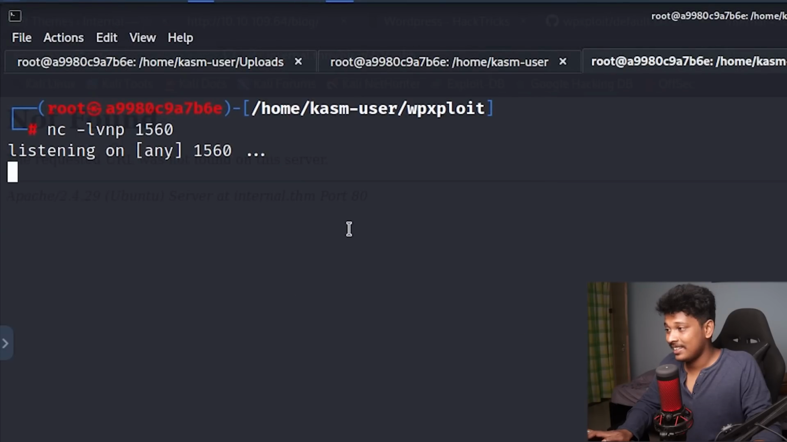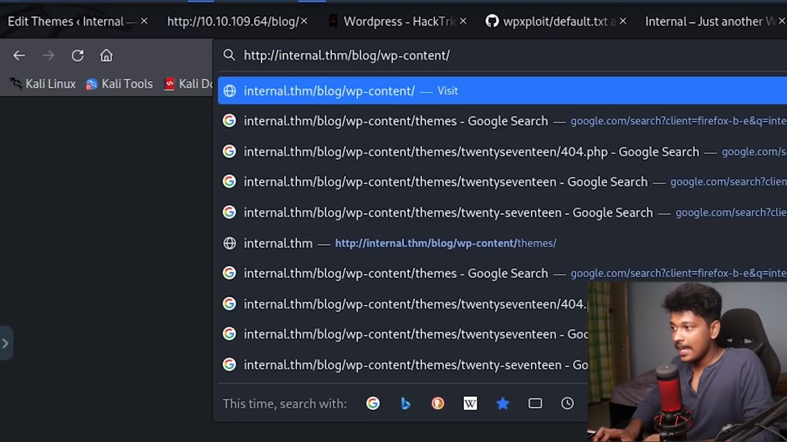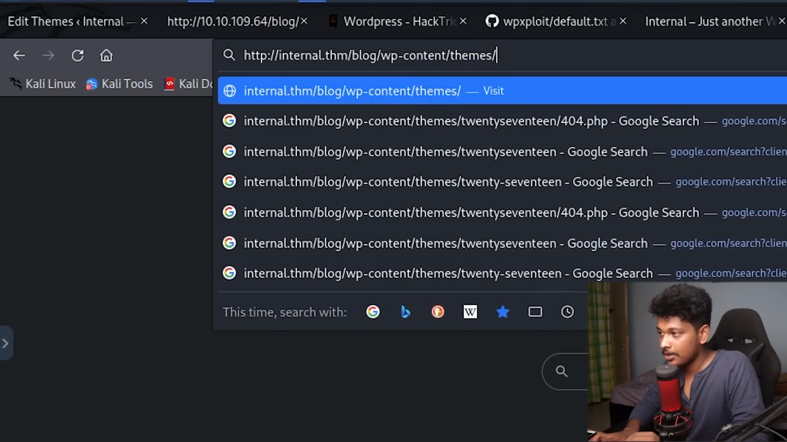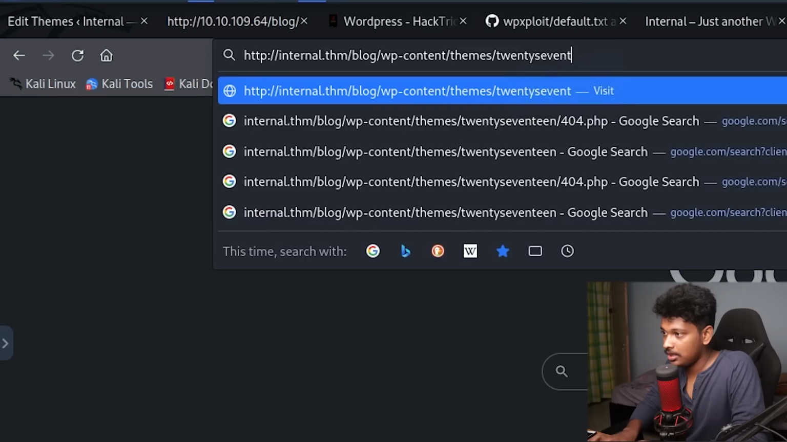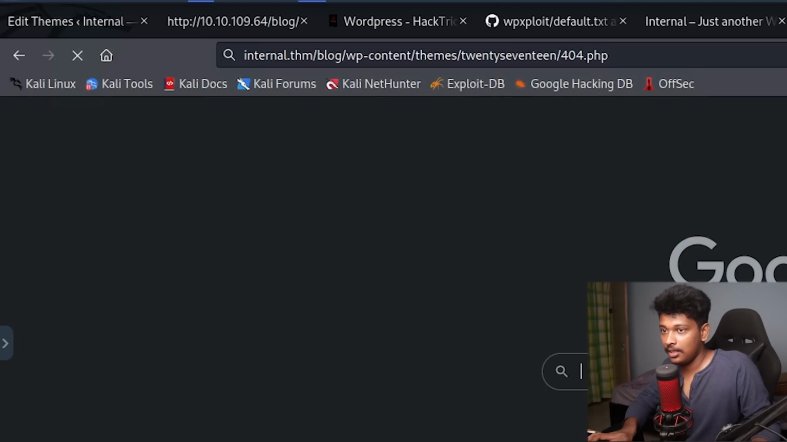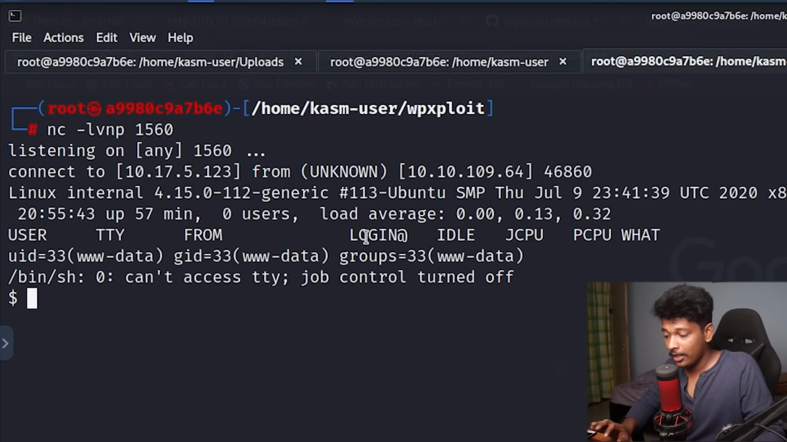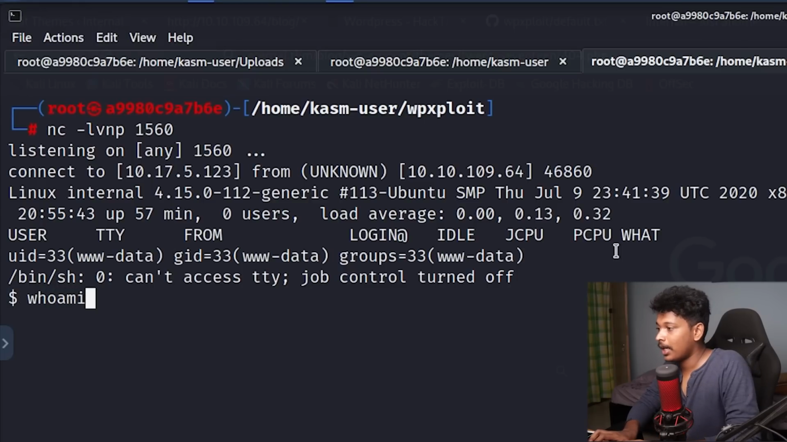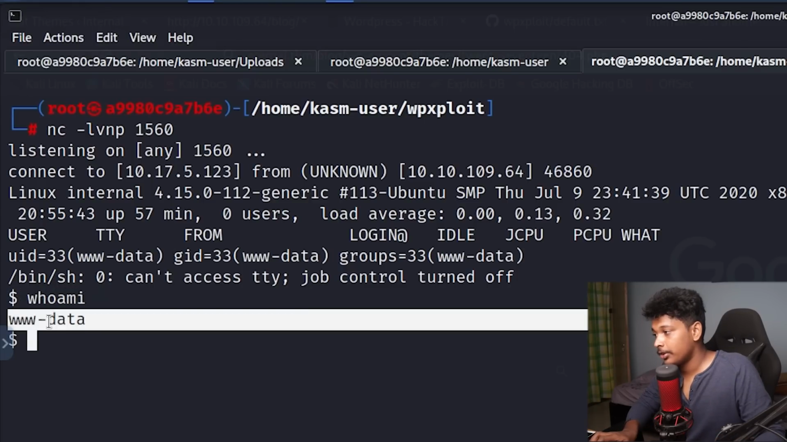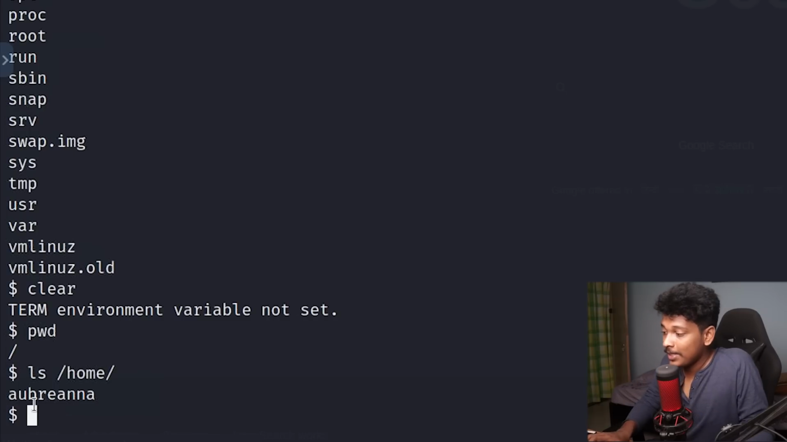It seems like it did not work. So it should be /wp-content/themes followed by the name of the theme, which is twentyseventeen/404.php. And let's see if that works. So I'll just check my listener, and there you go. We actually got a reverse shell. So if I type in whoami now, we are actually www-data. So now I have an actual reverse shell to this server. So it seems like there's only one user.